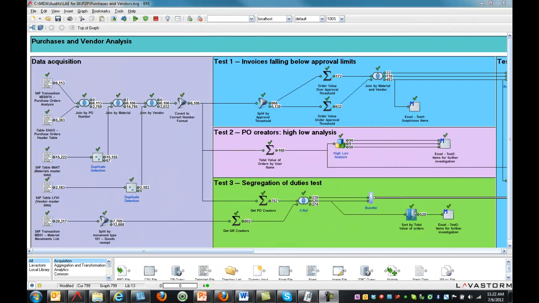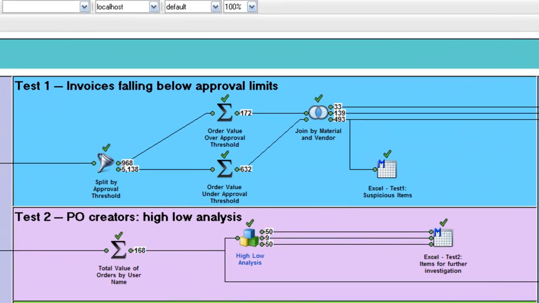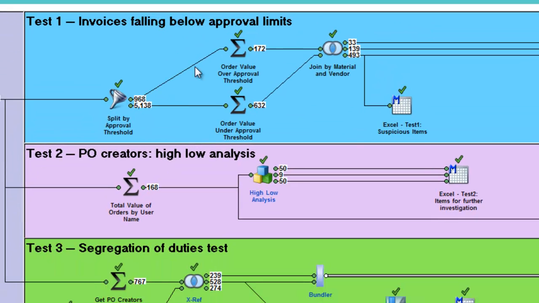Here we have a completed purchases and vendor analysis. The audit entails 3 tests on purchase order data. The first test finds POs from a vendor for a specific material, all of which are under the approval level of $10,000, but aggregated together are over the approval level.